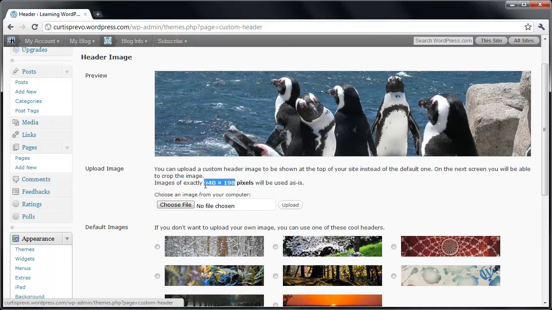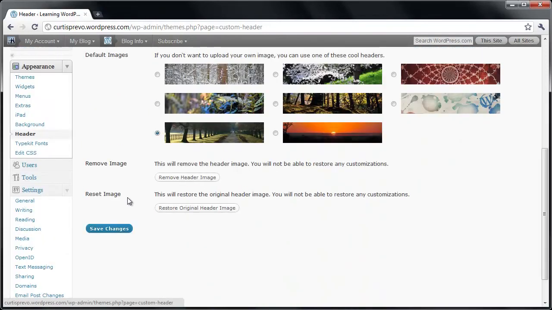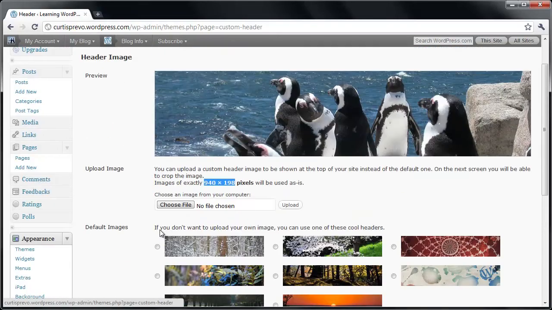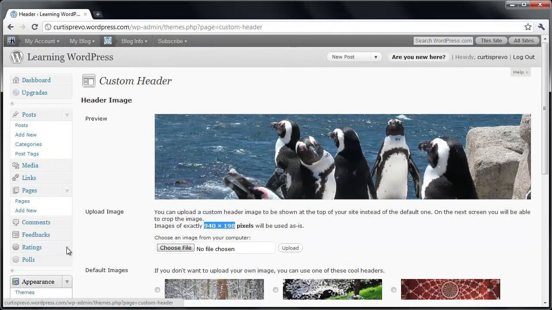Make sure that they're exactly 940 by 198 pixels. You don't have to upload it that size, but it will always pick the very middle of the image to show. So if you have a very square image, the top and the bottom will be cut off. But you can upload any image you like. And at the bottom, you click on Save Changes, and it'll put that image at the top.